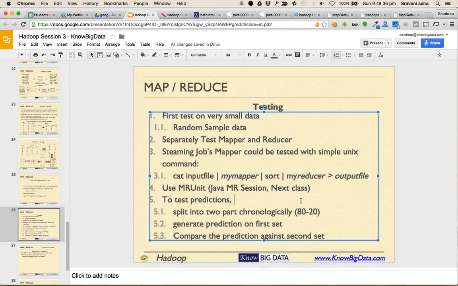In case you are trying to code your MapReduce in Java, we will talk about it now. In those cases, you can use MRUnit. And if you want to test the predictions, split the data into two parts chronologically, generate the prediction set, and compare the prediction against the actual. This is something to use in case you are trying to test a prediction.